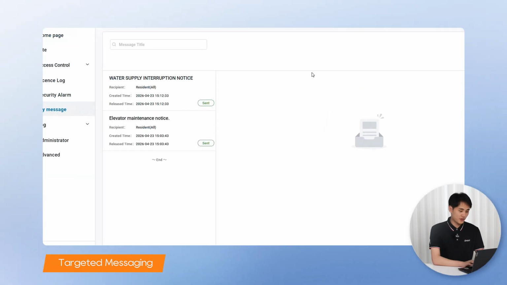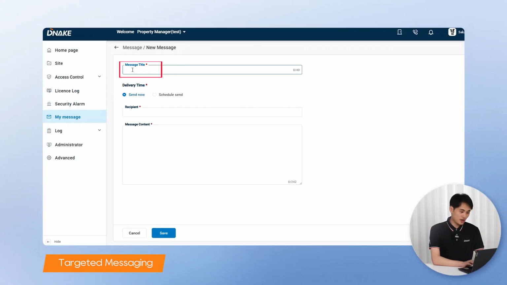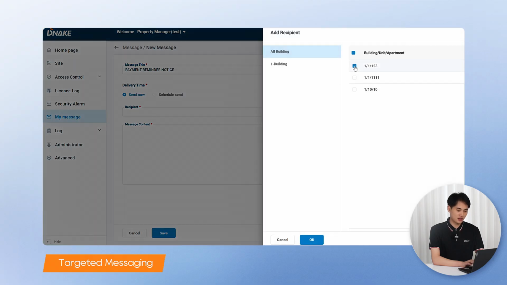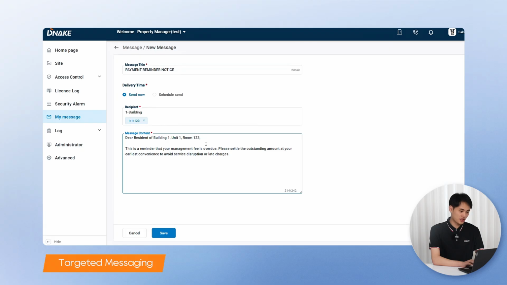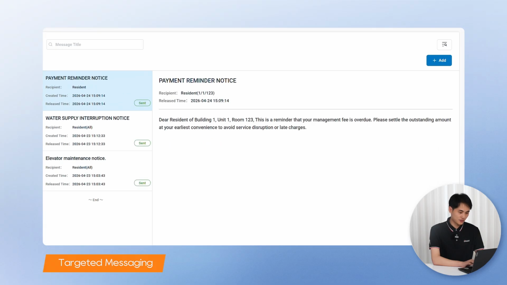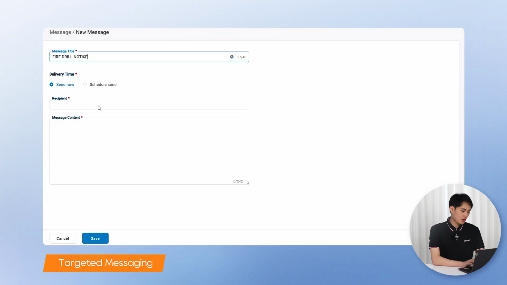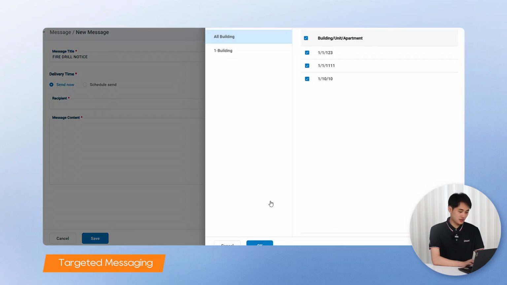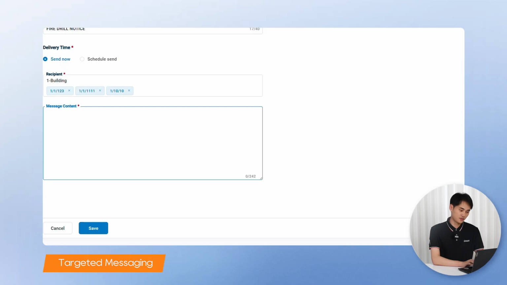Click My Message and click Add. Fill in the message title and select the send time. And then choose the specific recipients. Type your message content and click Save. Then click Send. The message will appear both on the app and the indoor monitor for those selected residents only. You can also select all recipients and send to everyone at once. So, one unit or a whole building, you are always sending the right message to the right people.